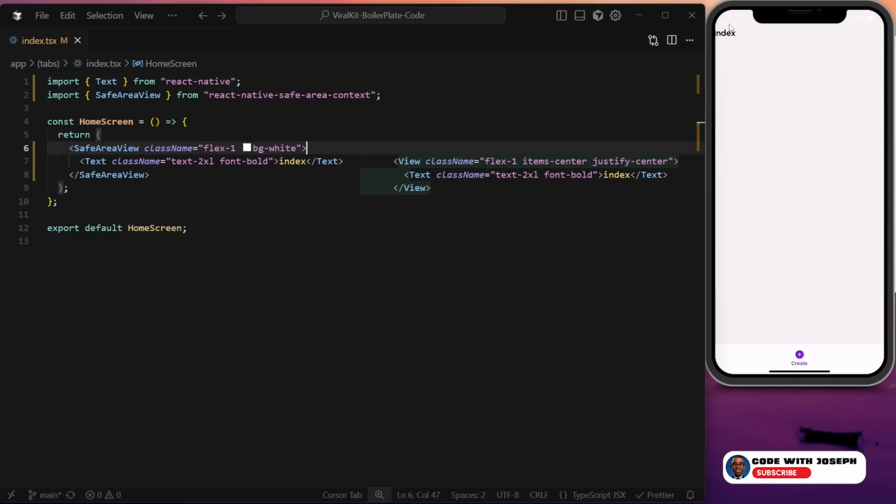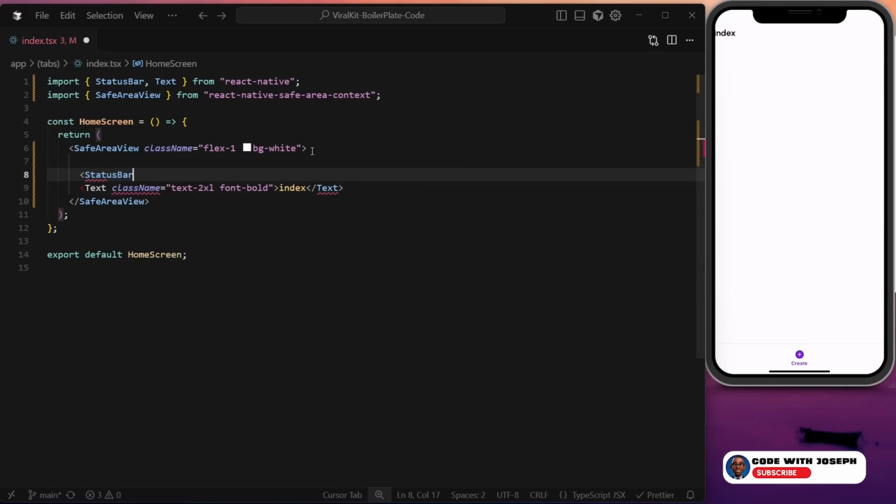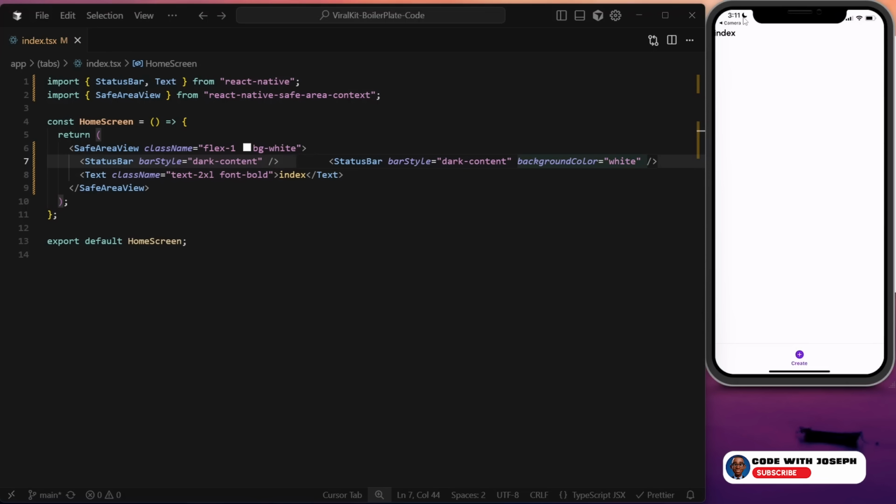So basically that makes sure that our text or information is not going below or under what we are going to have here. Let me have a StatusBar from React Native. BarStyle, change it to dark-content so that you can see what I'm talking about. So this SafeAreaView, this index doesn't go under the important details right there.